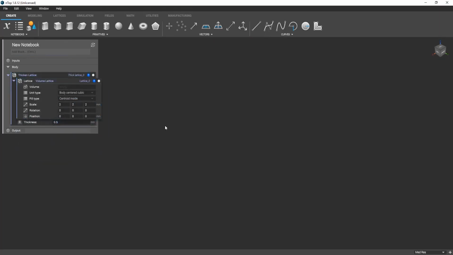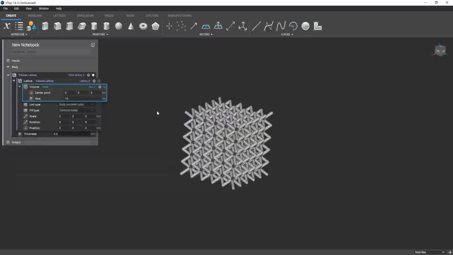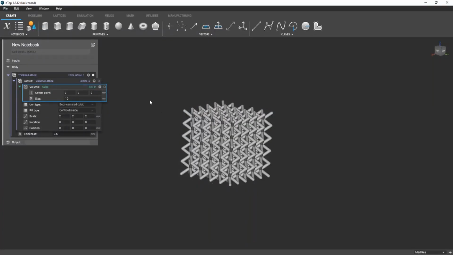Now what we have here is a very short workflow that fills a volume with a specific lattice structure specified through these parameters. All I have to do now is drop in a piece of geometry, such as this cube. And we can see that the workflow that we've created finishes the job for us.